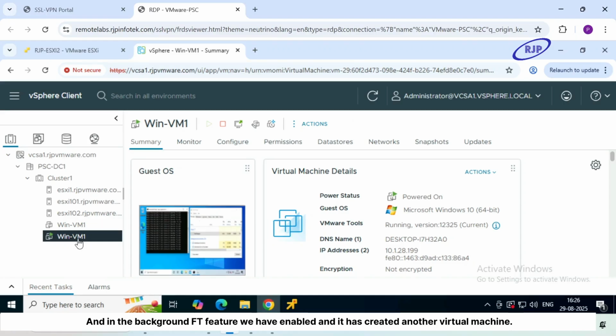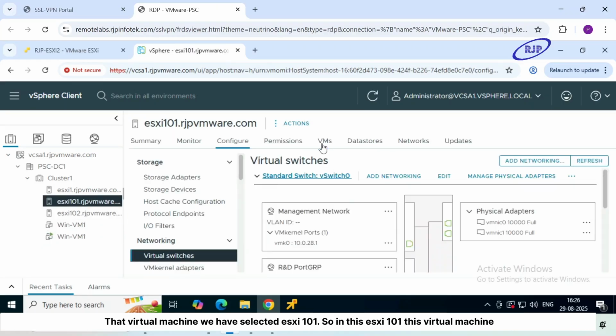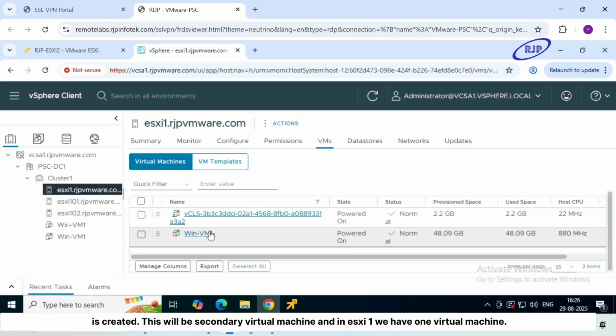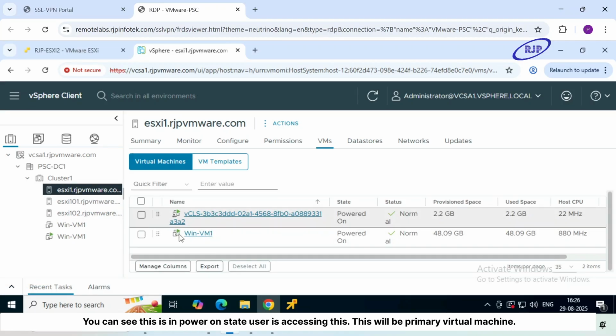In the background, we have enabled the FT feature, and it has created another virtual machine. For that virtual machine we selected ESXi 101, so in this ESXi 101 the virtual machine is created. This will be the secondary virtual machine. And in ESXi 1 we have one virtual machine, which you can see is in power on state. The user is accessing this. This will be the primary virtual machine.